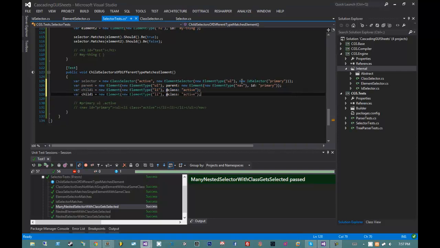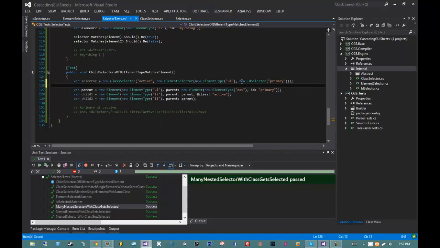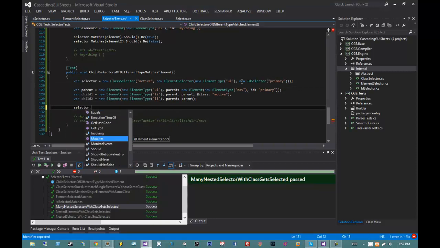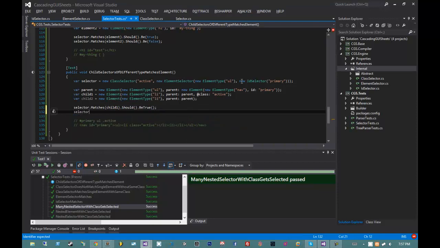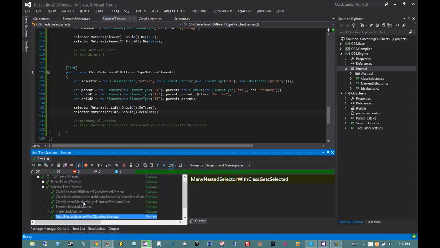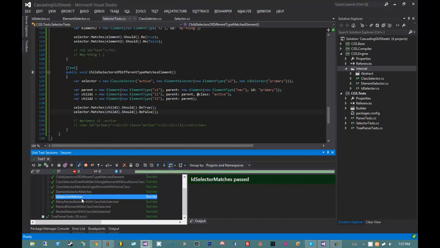And the second child is going to be an element like this that does not have this, and I also need to appropriately parent it up. So both these children elements share the exact same parent. Okay, so selector matches child1. This should be true. Selector matches child2 should be false. Now let's see what happens. And we get a passing test.